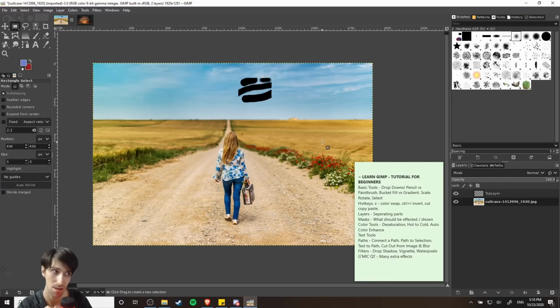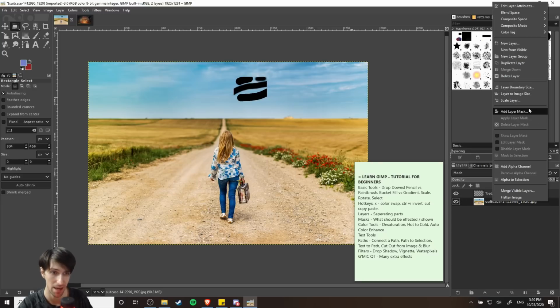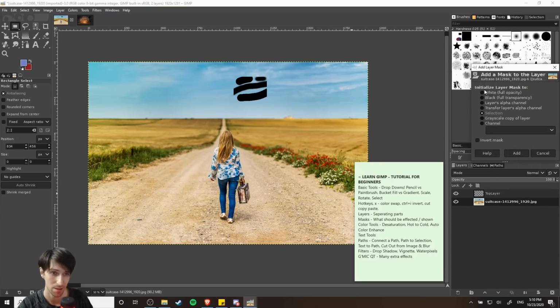So a mask is basically when you want to hide part of your layer from being visible or used in certain ways. So the basic way of using the mask is you want to hide part of the background without actually removing it. It's just that the mask doesn't allow it to show through. So to add a layer mask to a layer, we right-click the layer and choose Add Layer Mask. And we're going to initialize this with full opacity.